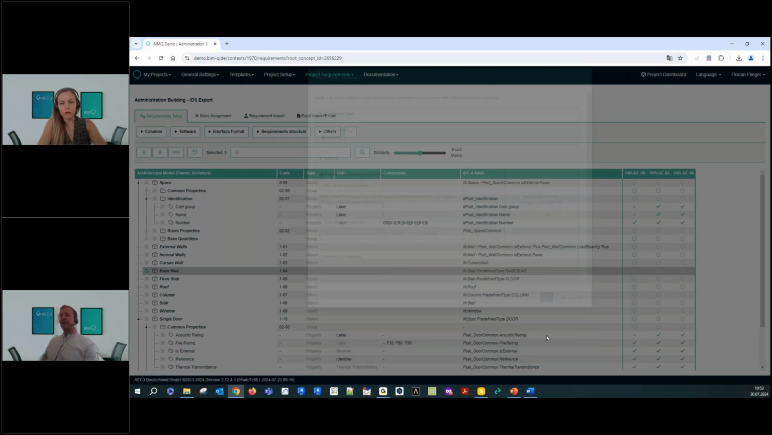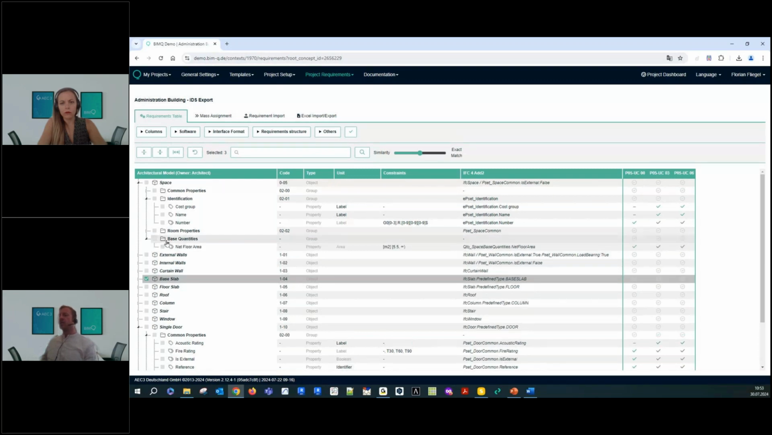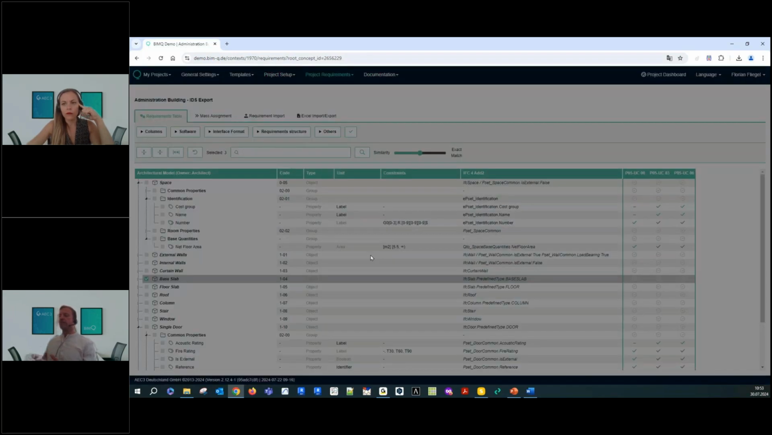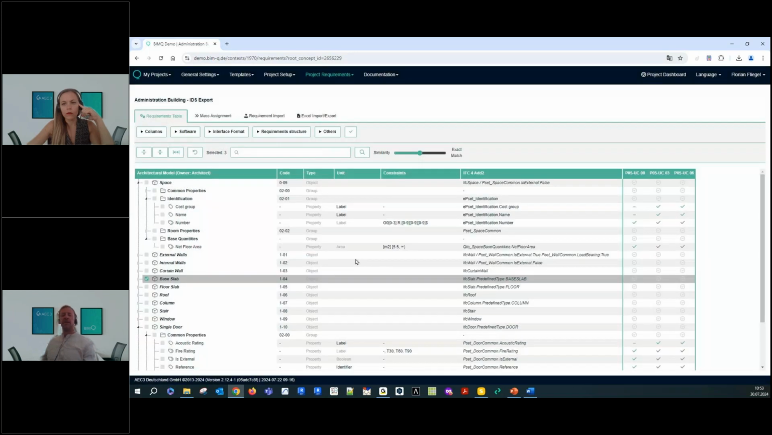Okay, the next and last configuration of specific checking rules is for base quantities for the element type room. Here we want to check another range for the net floor area. It's a base quantity. And here we want to check that the net floor area is greater than or equal to 5.5 square meters. So this is our requirement, and this is what we want to check.